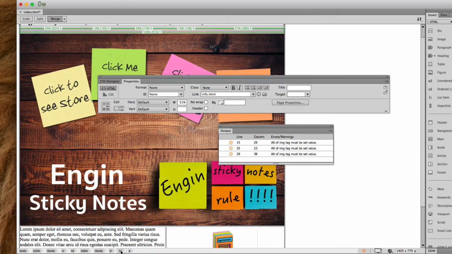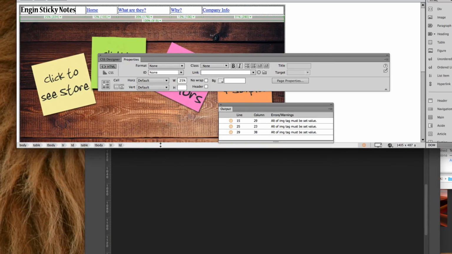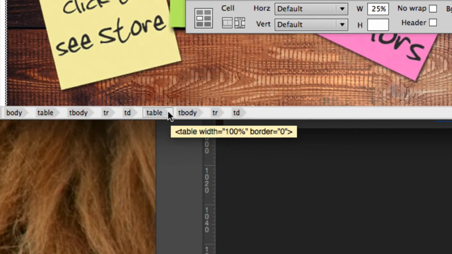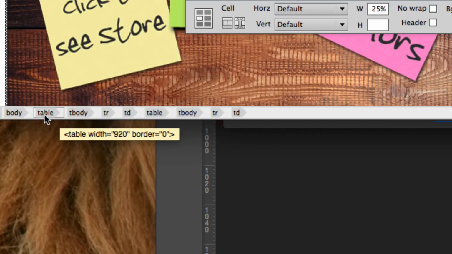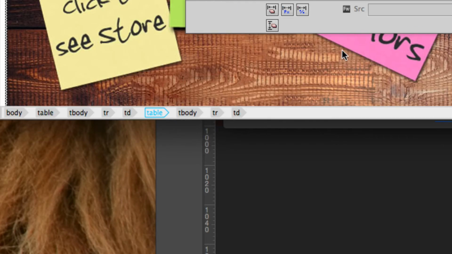So first thing I'm going to do is click on this first cell right here, right next to the logo. Does everyone see this? You should see this is the table data. There's a table row, table body, and then the table. This is the table for our nav. Everyone have that? We're going to click on this table, not this one. There are two of them, remember? There's our main table and then our nav table. We're going to click on this table right here.